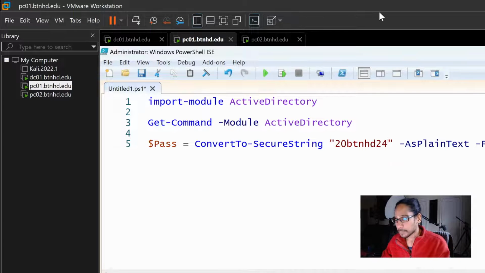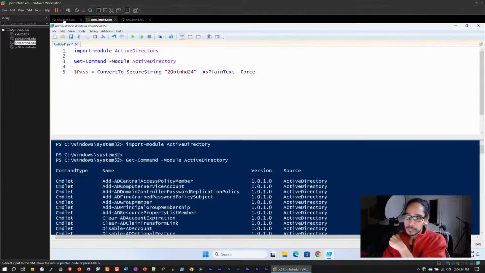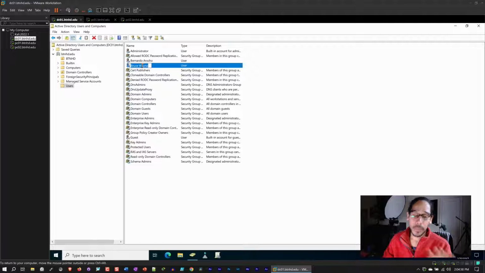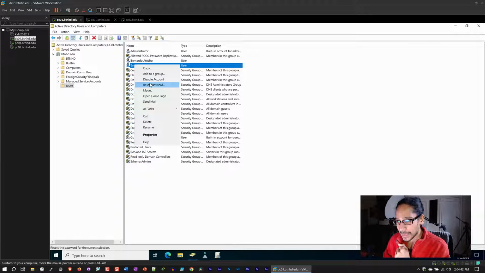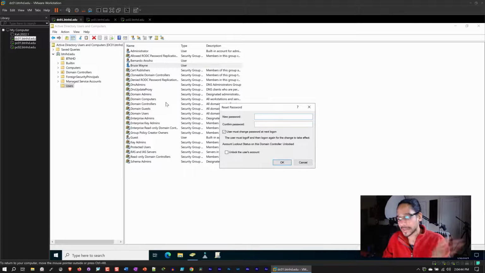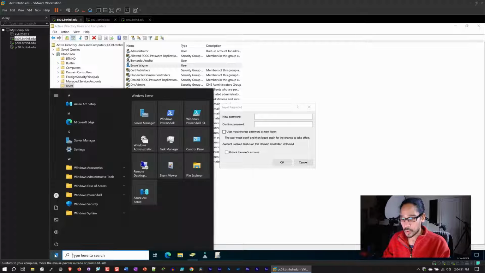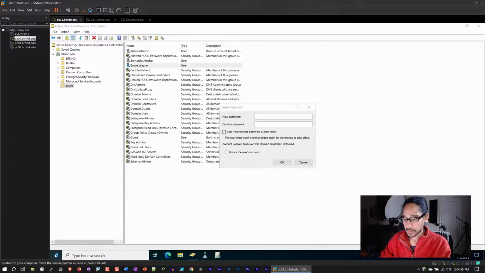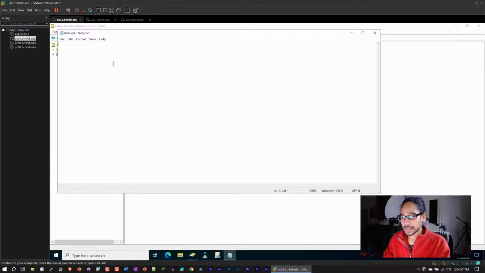Okay, I got you. So let's zoom out. Let's get inside our domain controller. And this is the account that I want to change, which is Bruce Wayne. Let's right click on Bruce Wayne and let's reset the password. Old school, this is the way that a lot of us have done it before. I don't want him to change it. I'm actually going to open up Notepad within the domain controller. Bingo. And let's give it a password.